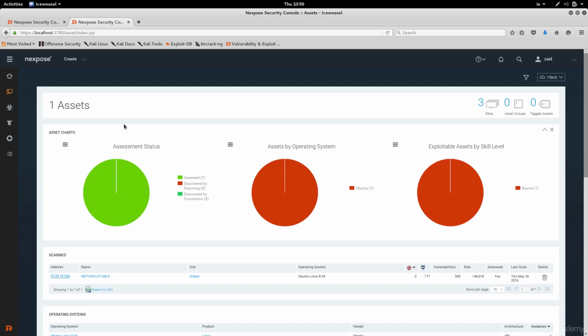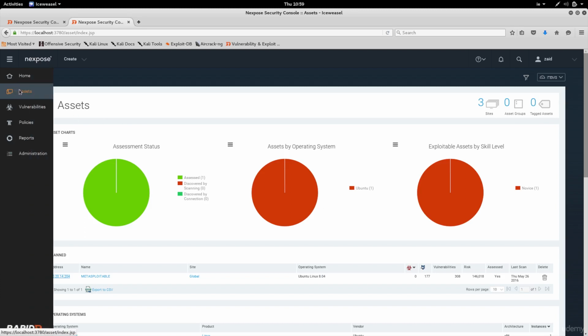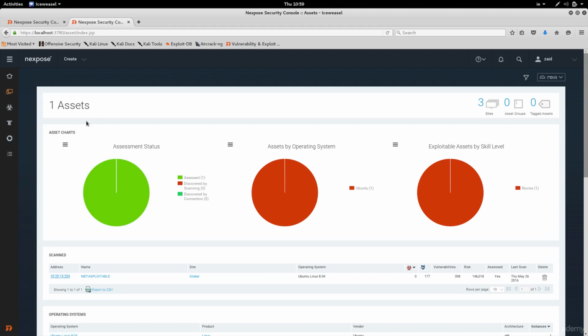Okay, so my scan is over and I'm here now at the assets page. And as you can see, we have one asset that has been scanned. We can see that the asset is running Ubuntu and the skill level that you need to hack into this asset is novice.